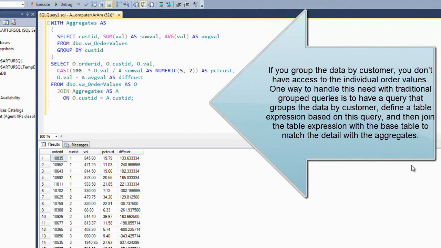If you group the data by customer, you don't have access to the individual order values. One way to handle this need with traditional grouped queries is to have a query that groups the data by customer, define a table expression based on this query, and then join the table expression with the base table to match the detail with the aggregates.